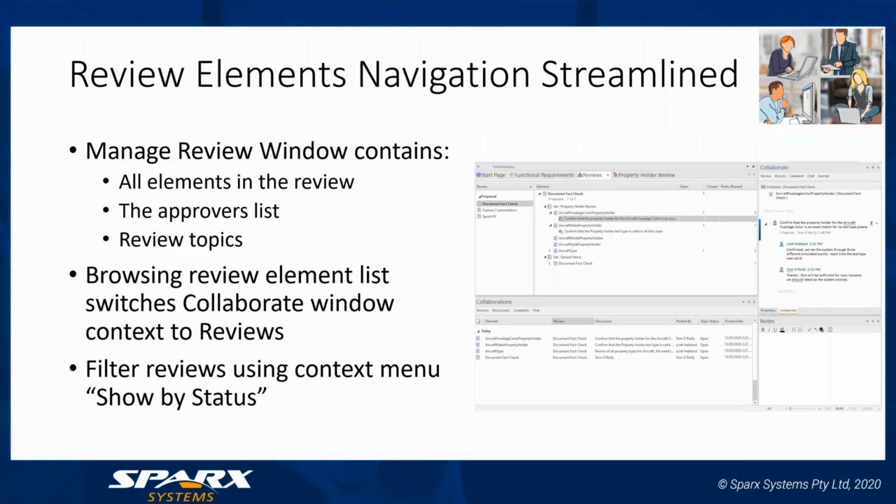We also have updated the Manage Review window. That has a combination of all the elements that are in the review, the approvers list, and what the review topics are, and they're all selectable and you can click through them. Browsing through each of those will switch the Collaborate window's context to reviews as well.